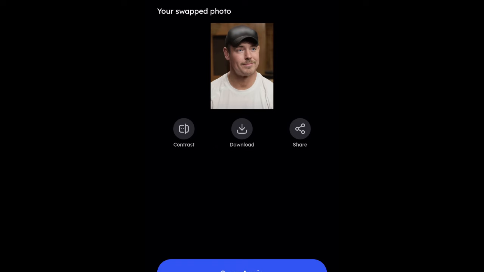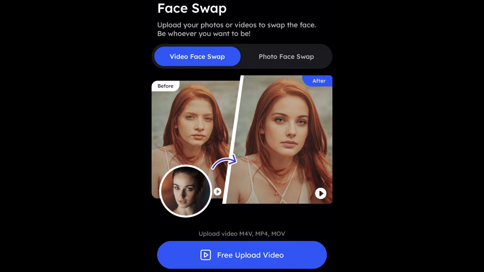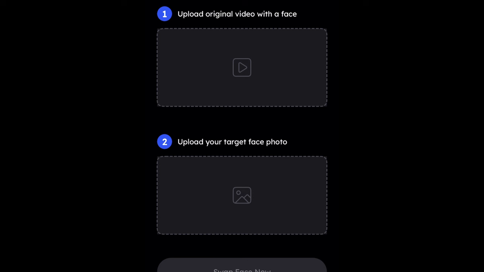The next thing that I would love to show you is the video face swap. So we're going to click on upload free video. Just like the photos, the video face swap also requires us, number one, to upload our original video with a face, and the second one, we need to upload our targeted face. So click on upload video. We will select our video like that.